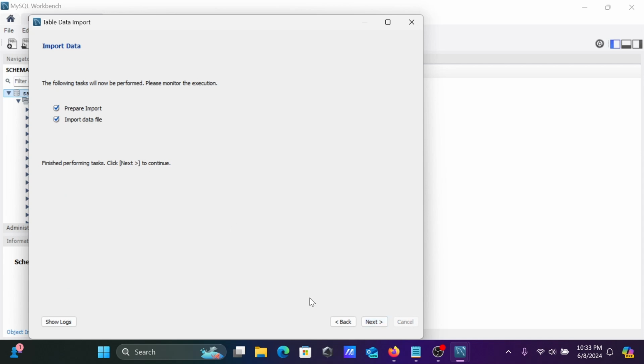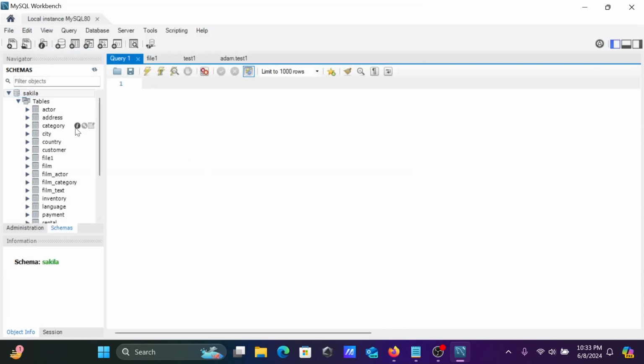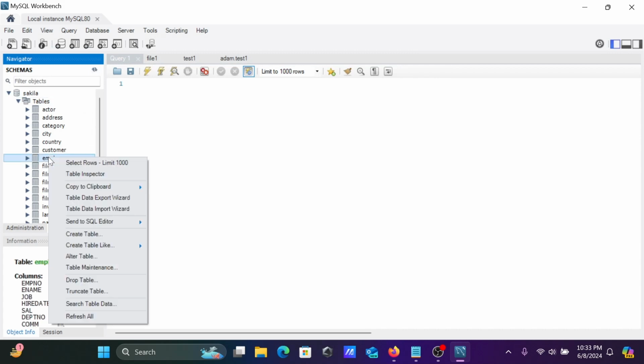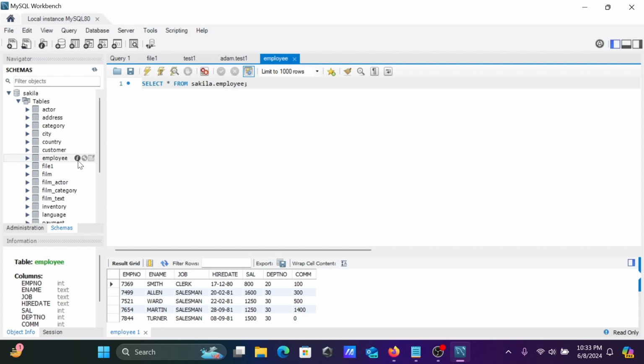Now click on Next. Here again click on Next. Five rows come there. Let's refresh this, and here you can see employee has come. Select rows. This is the data that has come there.